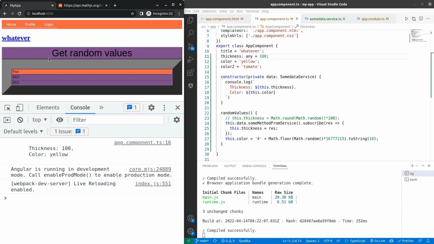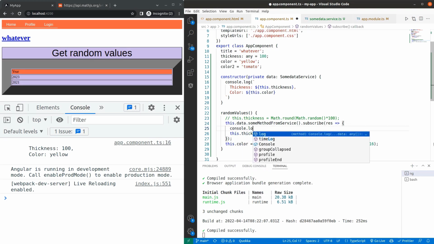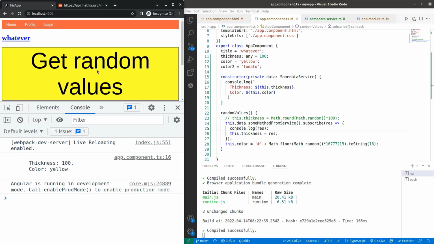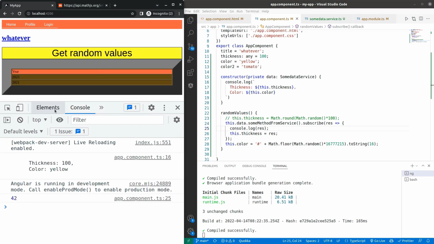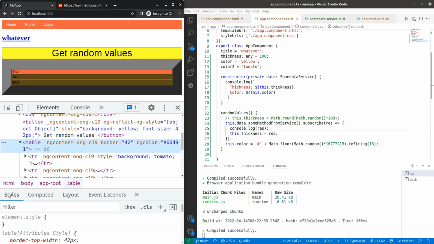42 in the console. So if I click it again, well, now we are no longer logging out. So if I do console.log res, we should get a 42. Save all. So click right here, we get a 42, and we'll also get a 42 right here. And that works perfectly fine. But I actually want to take it a step further, and I want to make it return a random number from the API call. So that's actually pretty easy.